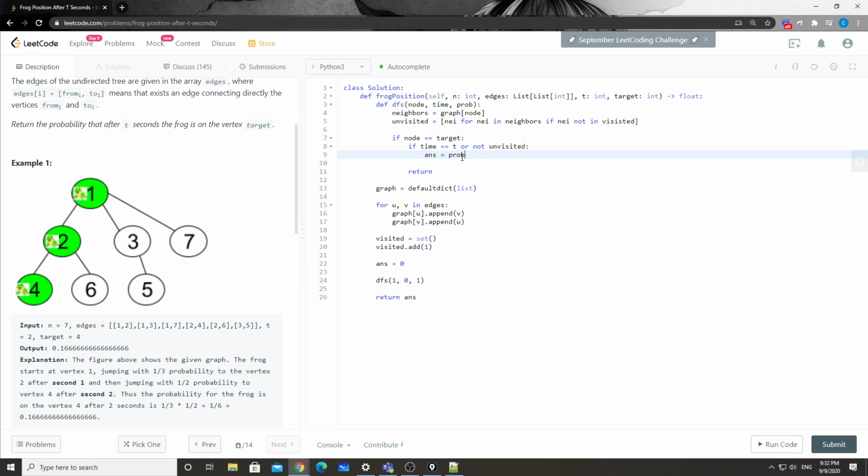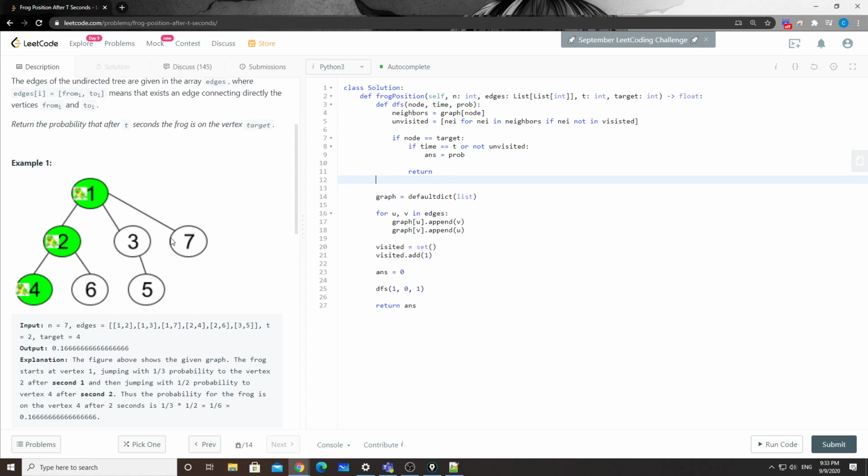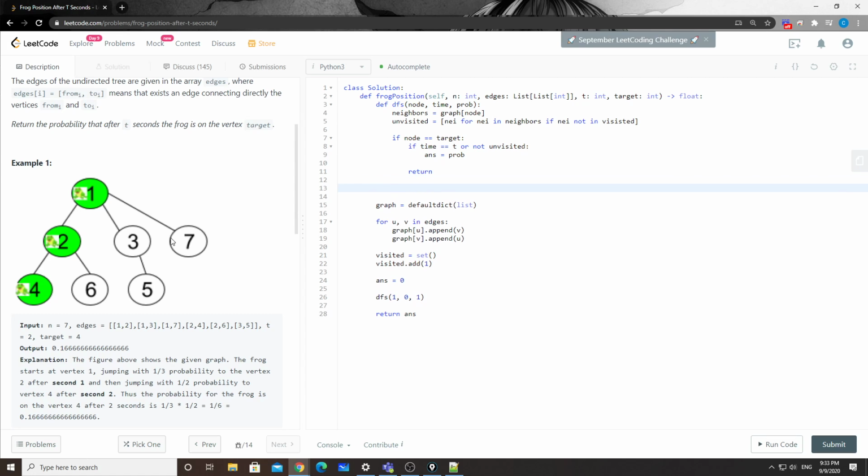Okay, let me try to finish this one first, and then probably we can come back to double check if we need to verify if the current time is smaller than t or not. So now and then we simply return, right? Because we already find the answer, or not, right? Or not means that the answer will stay at zero.